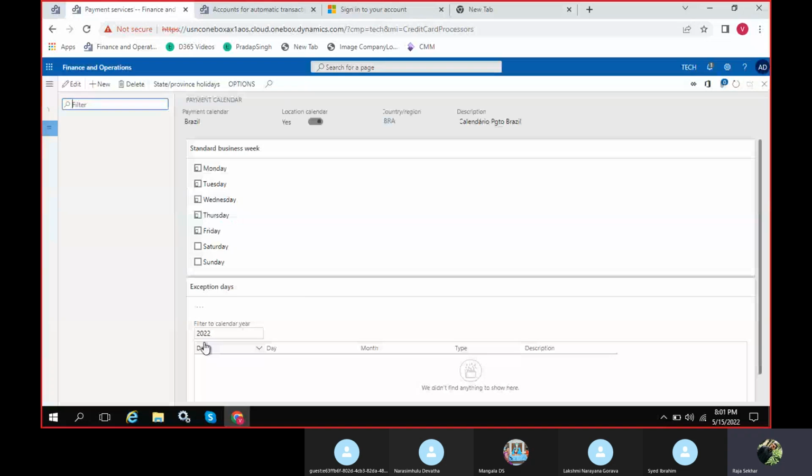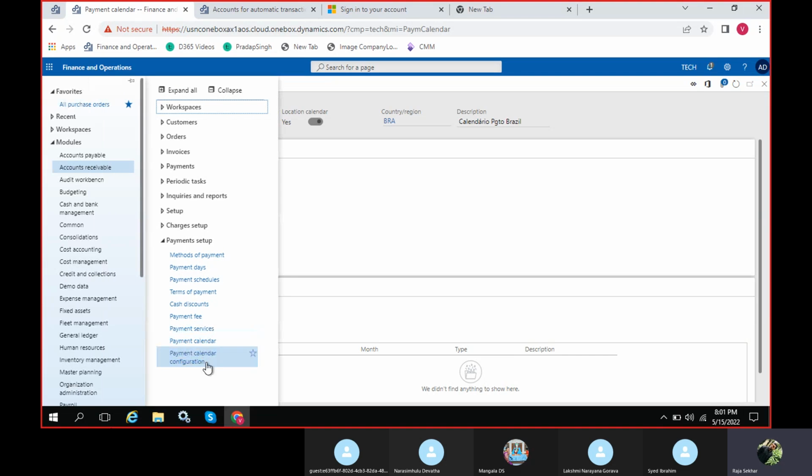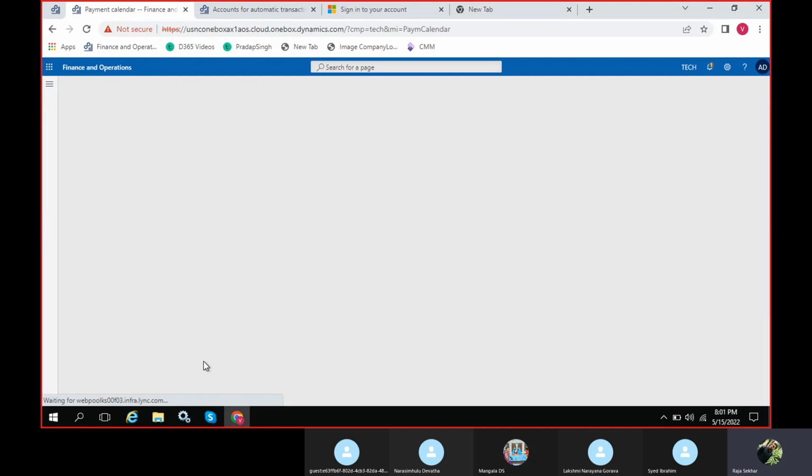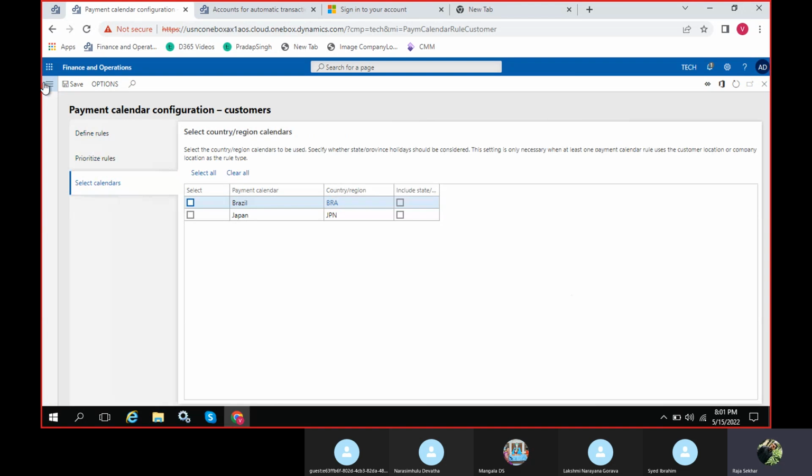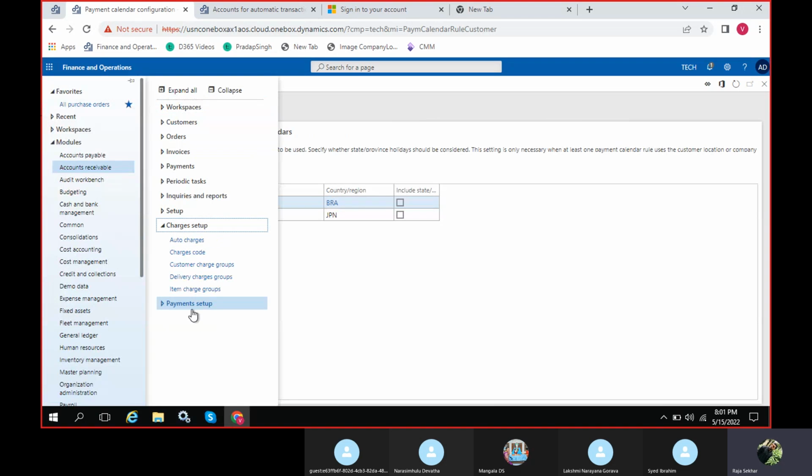Payment calendar. Payment calendar is again the schedule we have defined, so which date we are going to make a payment. Only on these many days can I make a payment if I select these days. You can create one more, how many days you are going to make a payment, and what your exceptions are on your standard business week. And payment calendar configurations, this is again the configuration you do at the entity level. Any doubts here, guys?